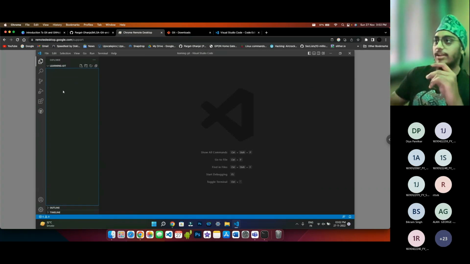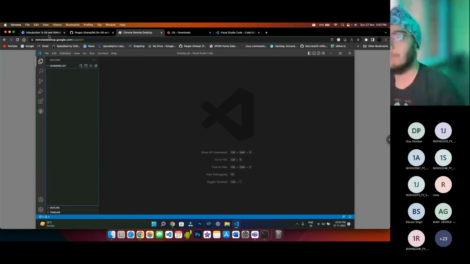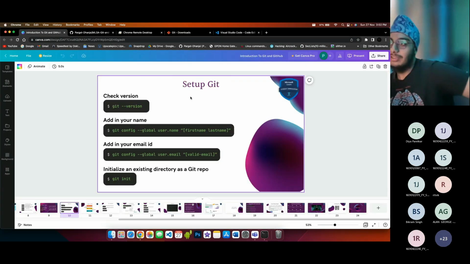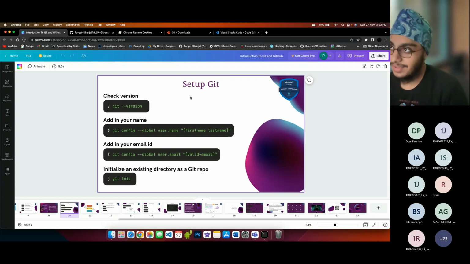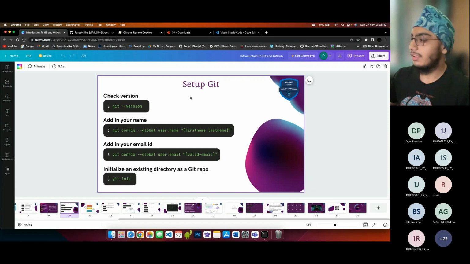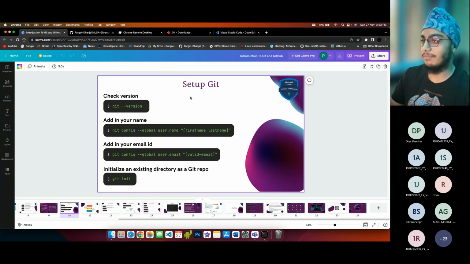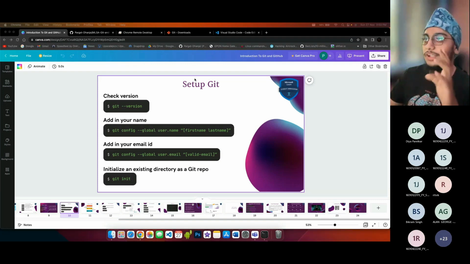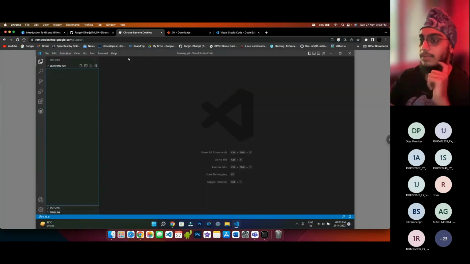And now we'll be actually learning how to use Git. So the first command I taught you was how to check the version of Git, that is git hyphen version. And now we'll be setting up Git so that we can tell Git who we are, because we need to leave a timestamp and a stamp of who made those changes. So we'll be first adding our username and our user email ID. And how we do so, I'll be teaching you.